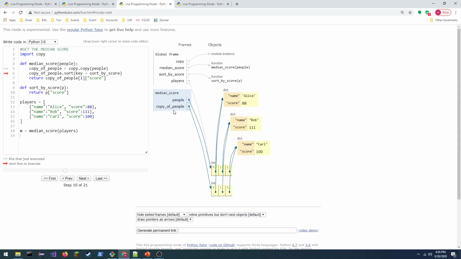There we go. I've got a copy of people. And now I've made an exact copy of this list. But all of the values still point to the same dictionaries. I don't need to do any more work because I'm not going to change these. Okay, the next thing I'm going to do is call the sort function with my sort by score key.